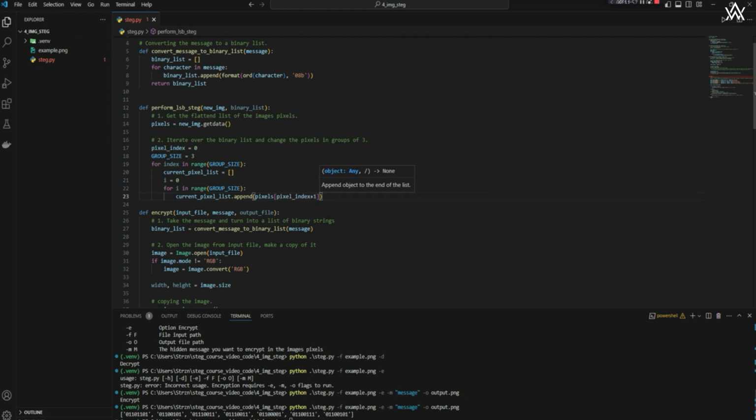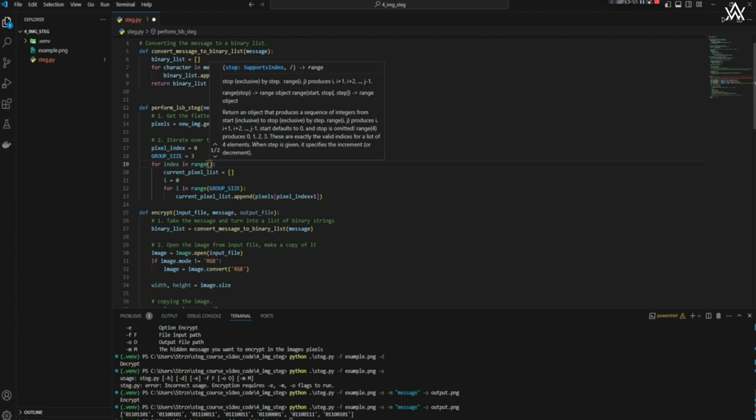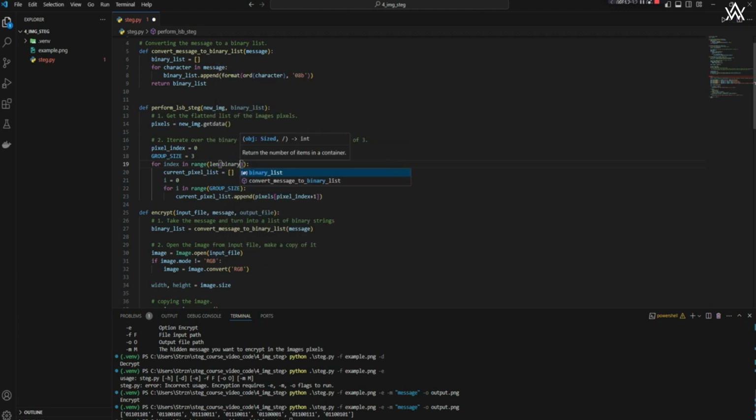So what's happening here? We're saying for index in the range of group_size, so index is going to be 0, 1, or 2, we create a new pixel list, and we give it an i value equal to 0. Then for i in range of group_size, this i is going to be 0, 1, or 2, and then we're going to say current_pixel_list.append pixels at pixel_index plus 1. Oh, and I apologize. I did not mean to do in range of group_size. I meant to say in range of length of binary list.